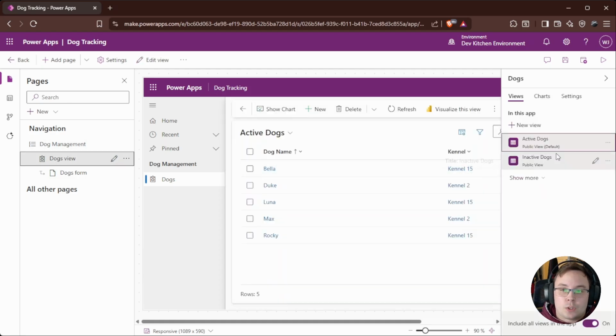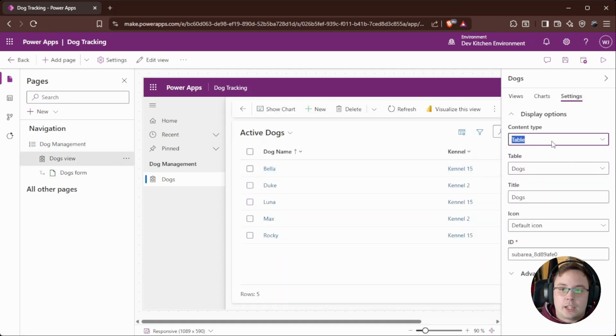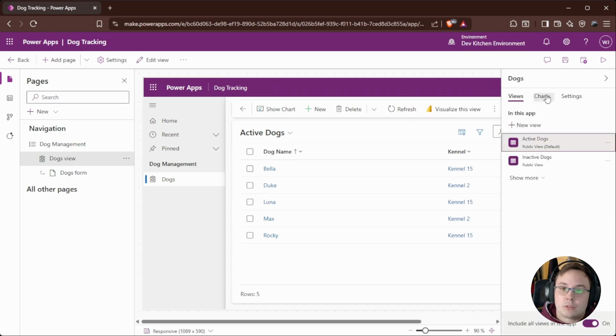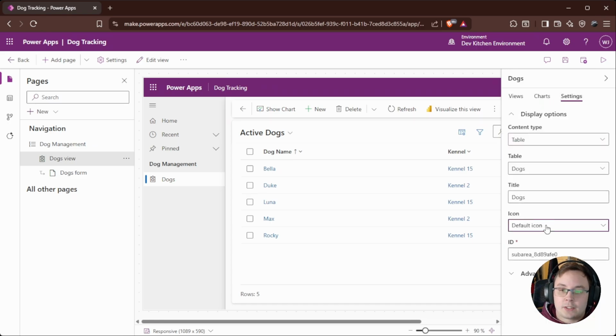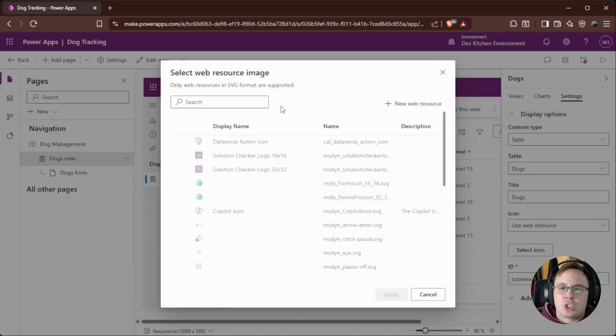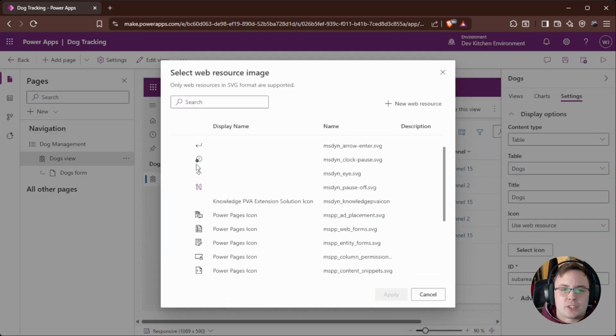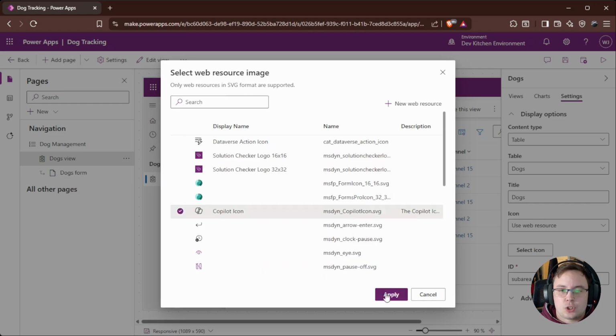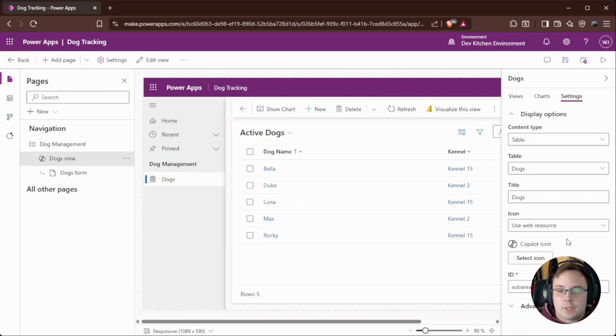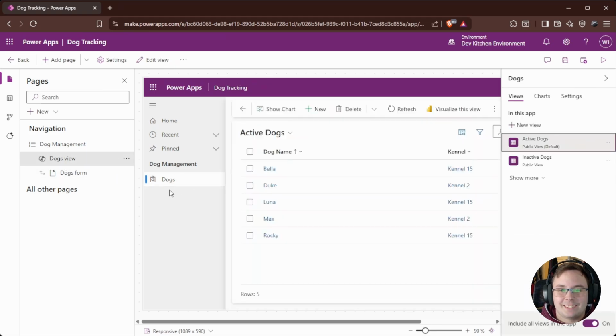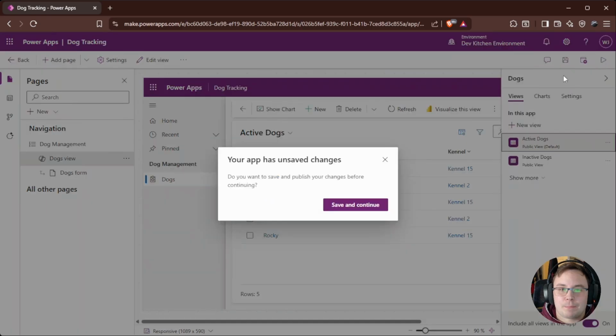If I click on the dogs view here, we can take a look at it and we can go, hey, let's say there's the views, charts. If I go to settings, I want to change the icon. I'm going to use a web resource. And I'm going to say, just for the joys, I'm going to use the Copilot icon. And there we go. What we should see, once this updates, is that icon changes over here and it should eventually change here. Once we preview the app.